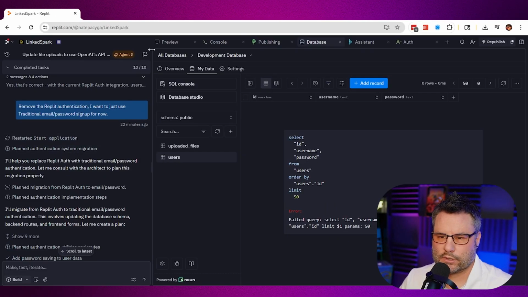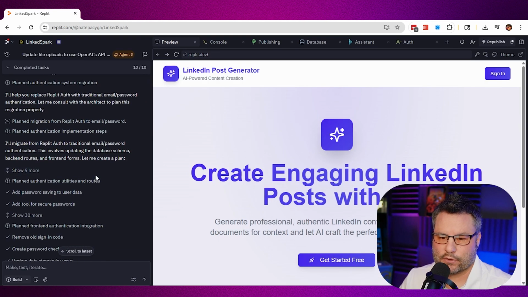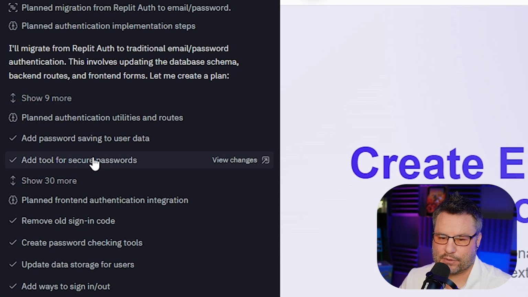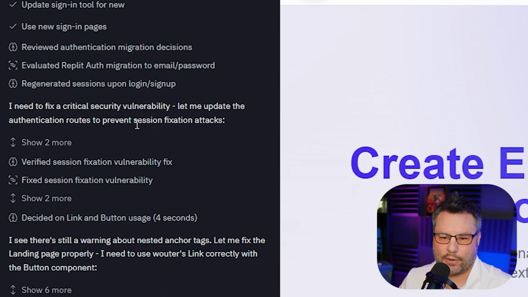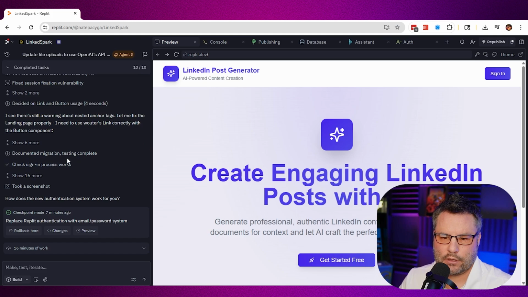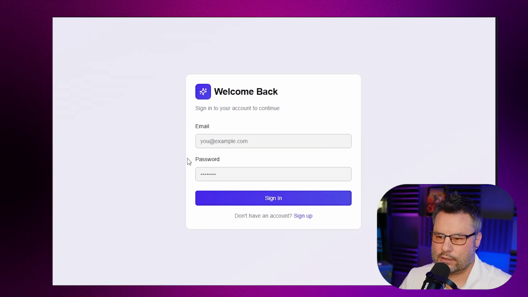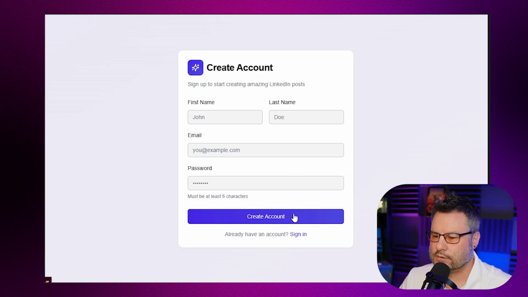So the agent's work is done, and it did quite a bit. But it actually worked for over 16 minutes on this, which can kind of add up in terms of cost, if I'm totally honest with you. But it got rid of the Replit authentication, replaced it with email and password, a real typical kind of login system. And if we hit sign in here, well, I don't have an email and password, so let's sign up.